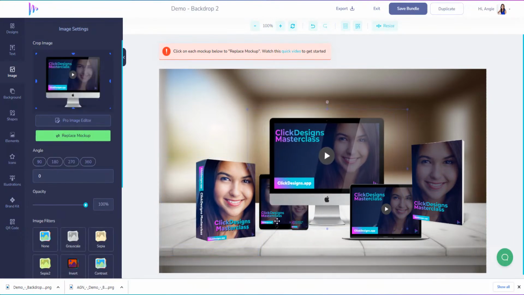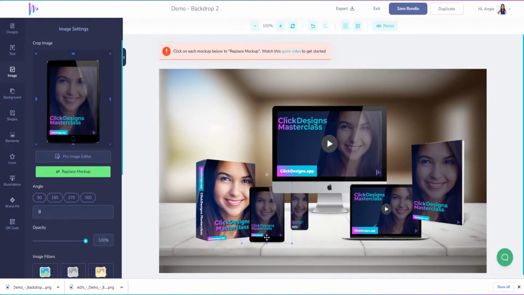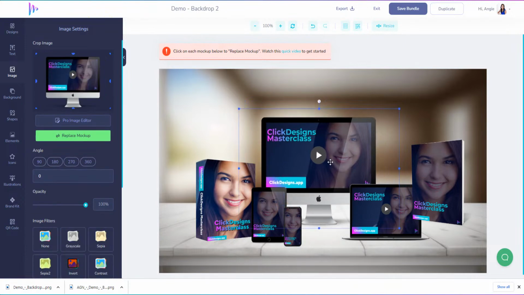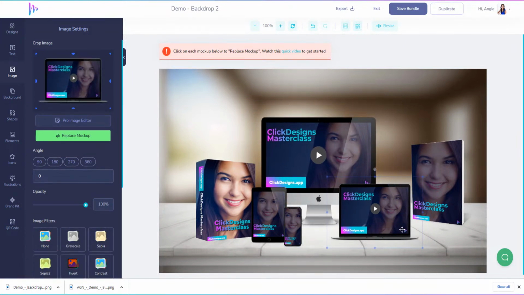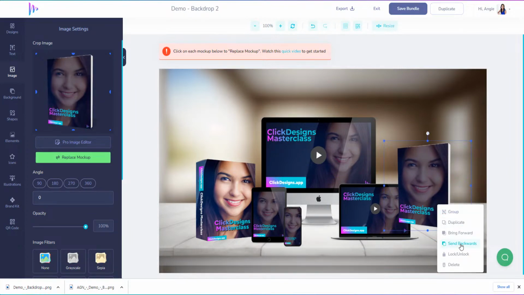I'm going to keep that one there. I'm going to move that one down. I'm going to bring it forward. So bring forward, which is right click, bring forward. Let's see, right click, bring forward, like this. I'm going to move that one a little bit down. That one's good. And then this one, move that one backwards.